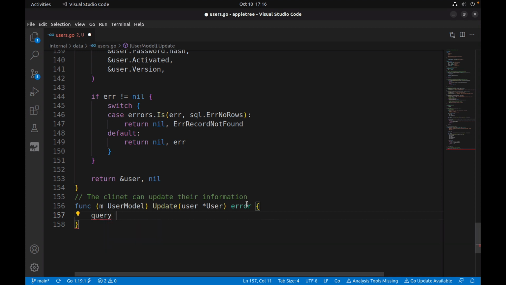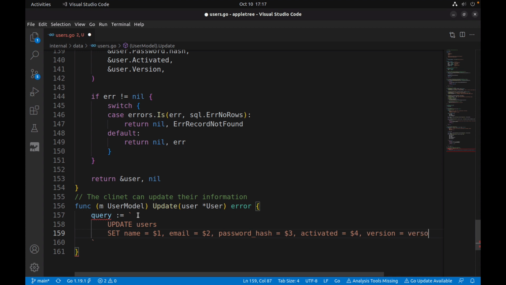We will create a query. Okay. So we will update the users table, and we will set name to be $1 placeholder, email to be $2 placeholder, password_hash to be $3, activated to be $4, and version to be version + 1, similar to what we did for schools.